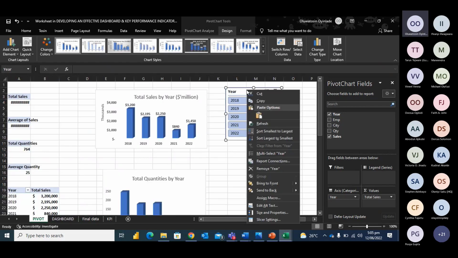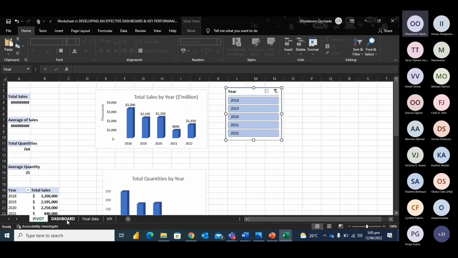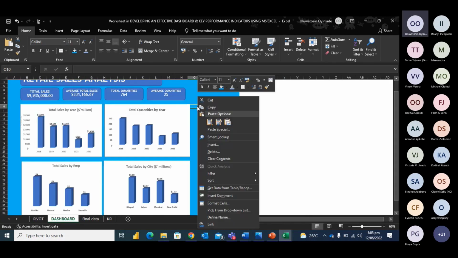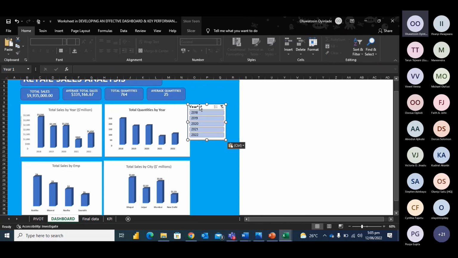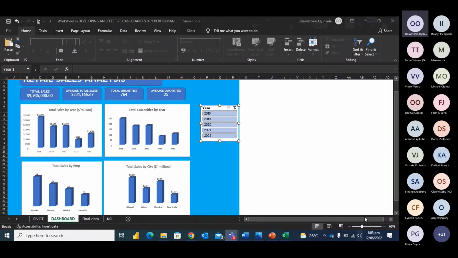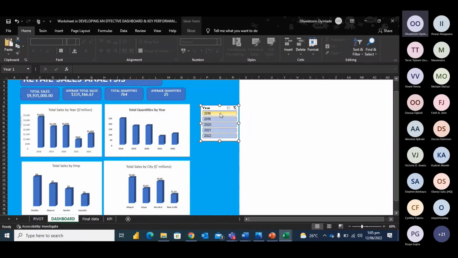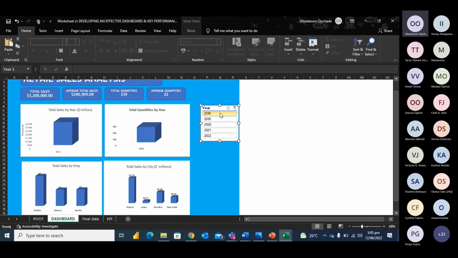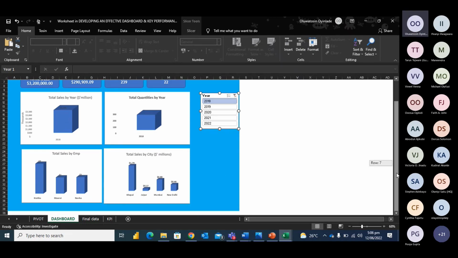So now I can copy my slicer, bring it to my dashboard here, and paste. Bring it here and paste. Now I want it to interact with all of the data sets we have created. So at a go, we want to look at some basic information, like in 2018, what is total sales saying? What is total quantity saying? Then you look at other information.